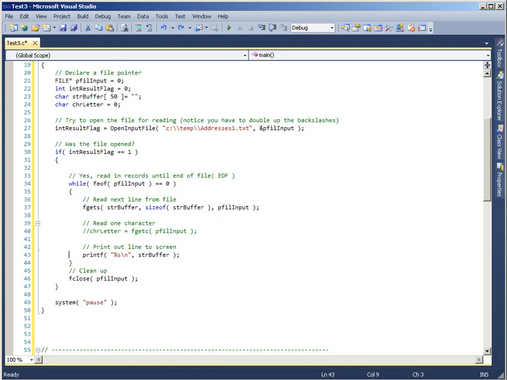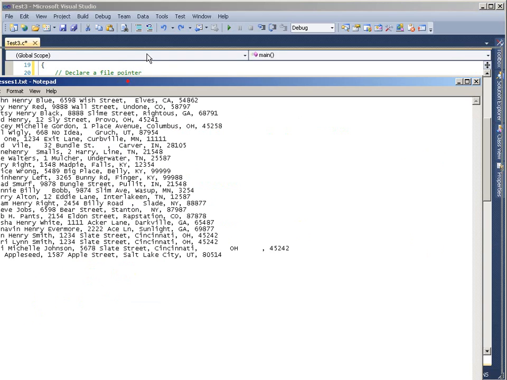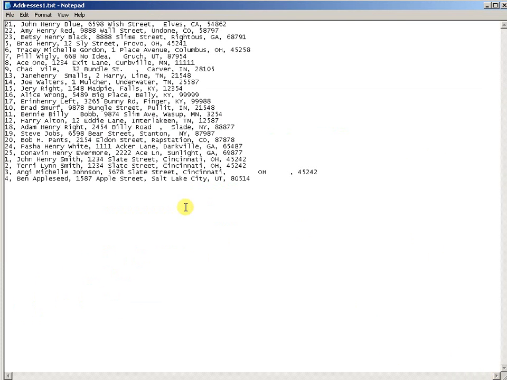Now I've already put the file in C:\temp. Let's go ahead and actually look at the addresses in this file. So we can see there's about 20 some odd addresses, and by the way, you're not allowed to change this file. You are not allowed to change this file. I'll say that one more time. You are not allowed to change the file.